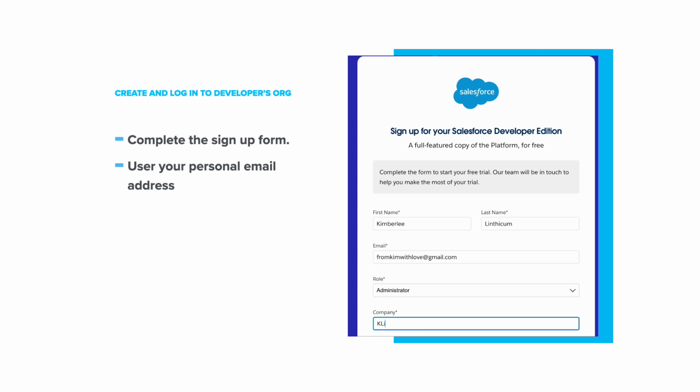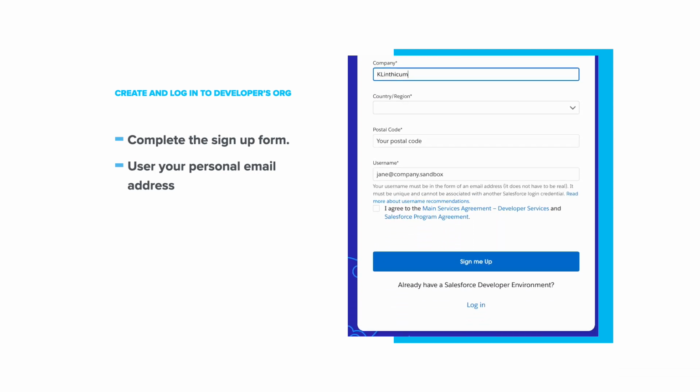For a company name, you can put anything here. I usually just put my name. If you have a company name you want to use, you can do that too.